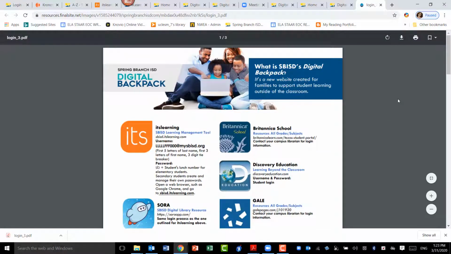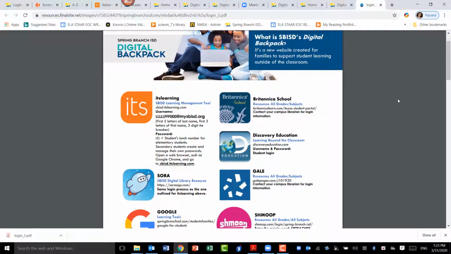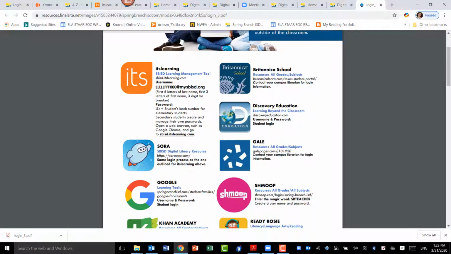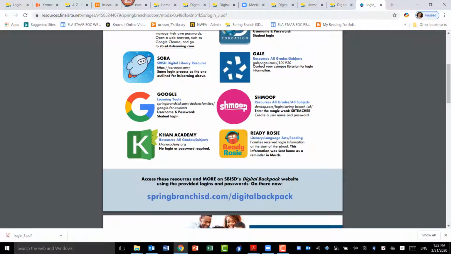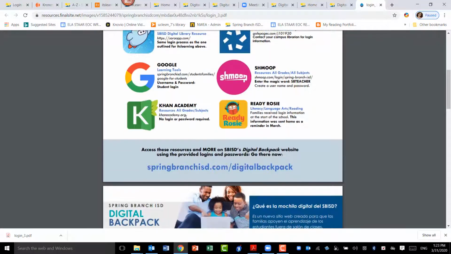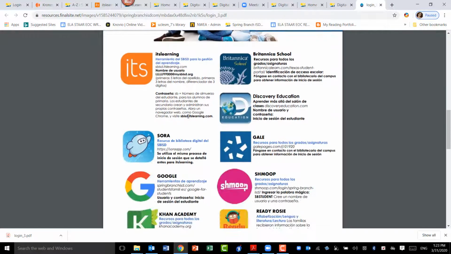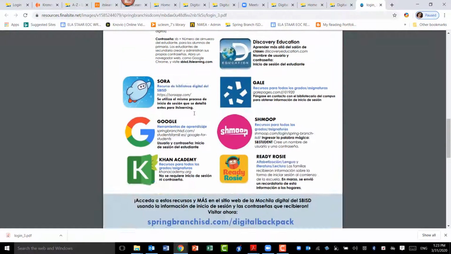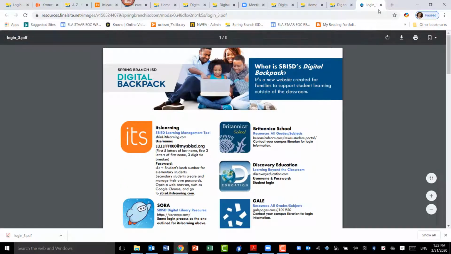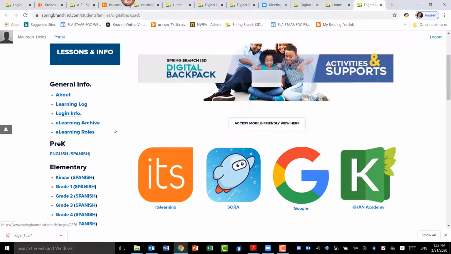Then there's login information, which I think everybody might need if you don't already know your logins. This gives you the logins for It's Learning, Britannica School, Discovery Ed. All of it is here. You just need your student login, and for Khan Academy, all of these including Google tools. So username and password, student login. So you would have it right here, and here it is in Spanish. So that would be very important to have all of these usernames, passwords, things like that. You will find these resources under login information.